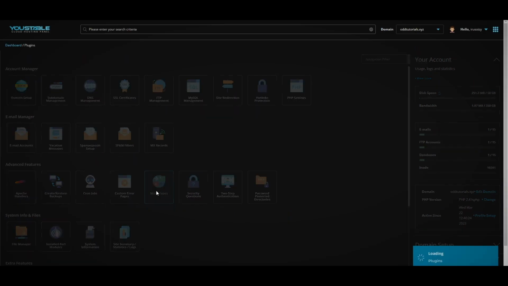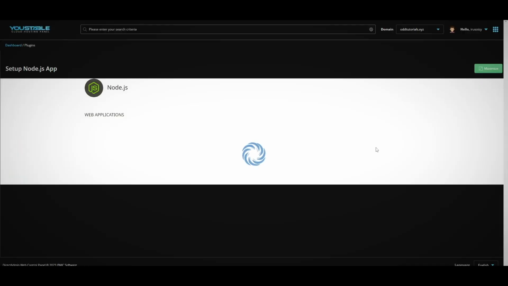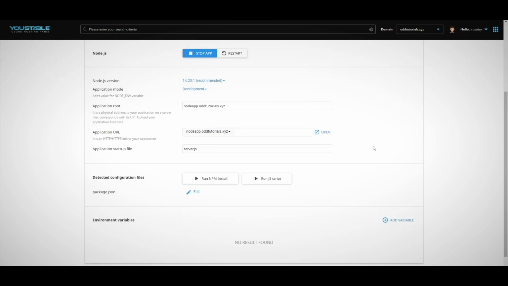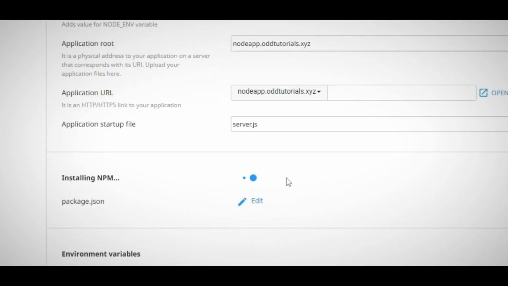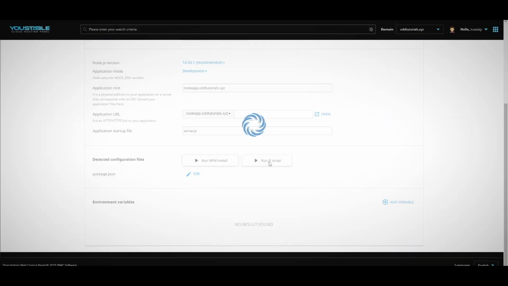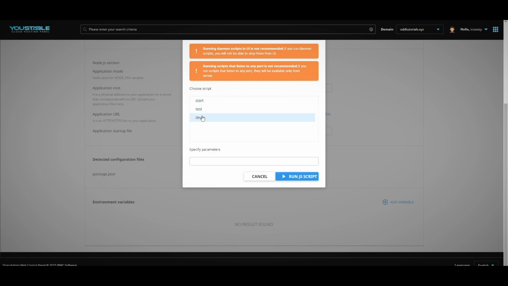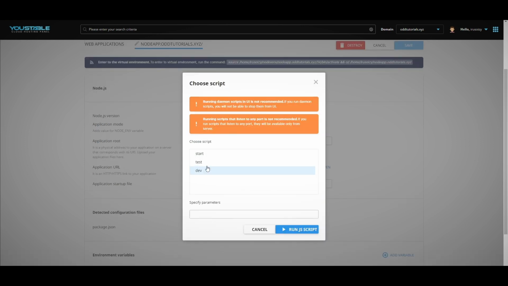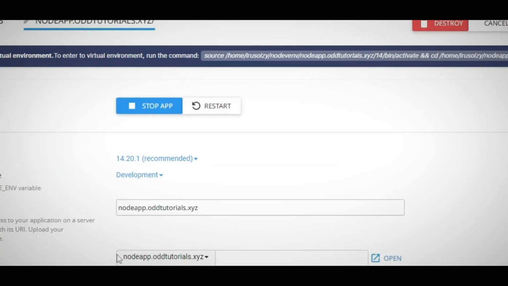After uploading is done, go to setup Node.js app once more and click on the pencil option of the project you created before. Now scroll down and click run npm install. After all the packages are installed, you can run commands like npm start or npm run from the run JS script button. Since I have my startup file added, I am going to restart the application.